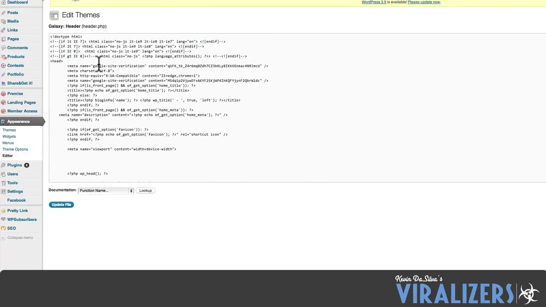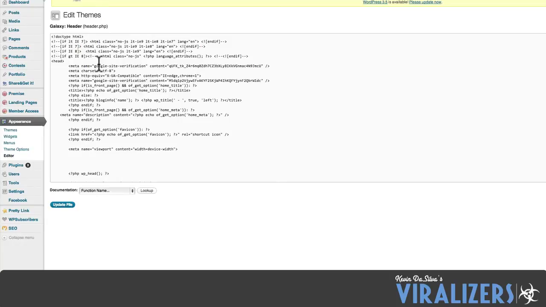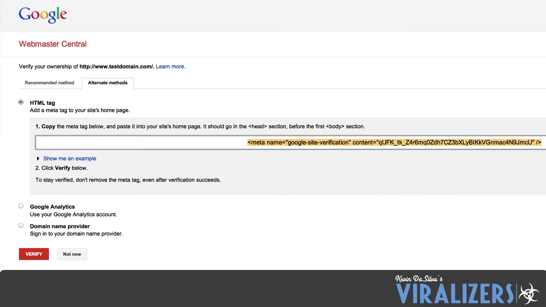And what that does is Google's going to come over. They're going to go to the header. They're going to look for it. They're going to find it. And they're going to say, okay, you've verified your website. All right. So we'll come back over here. And then once you've done that, you'll come over here and just click on verify. And you're done.